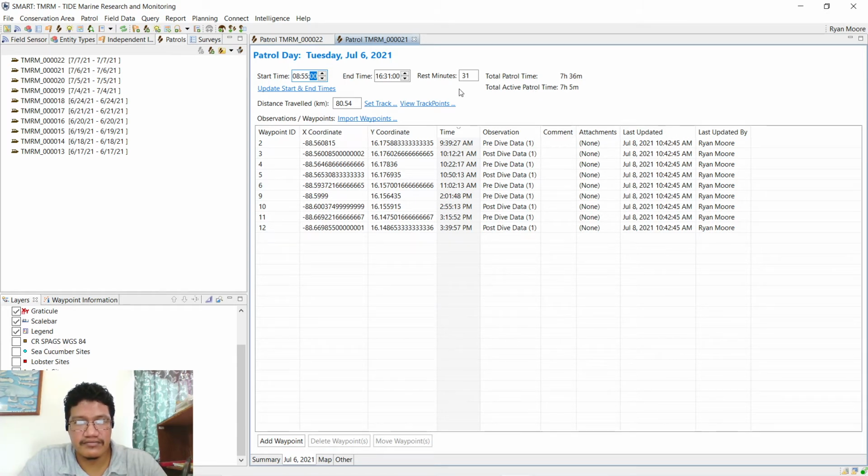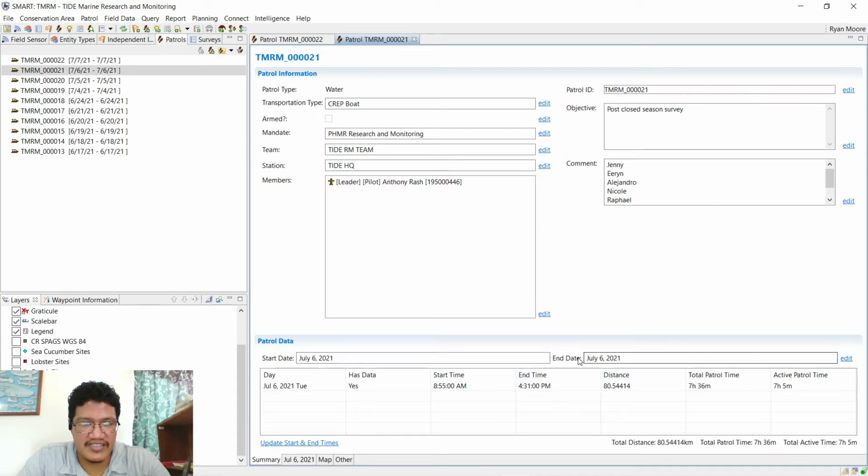Right? He said it did a 31 rest minutes. Not sure where he got that from. Maybe from the stop they did at that particular key, or for whatever reason. He maybe paused the patrol or something. But we'll just ignore that for now. But yeah, that's just one error that you may encounter from time to time with having that second day where there's actually no observation. That's how you delete it.